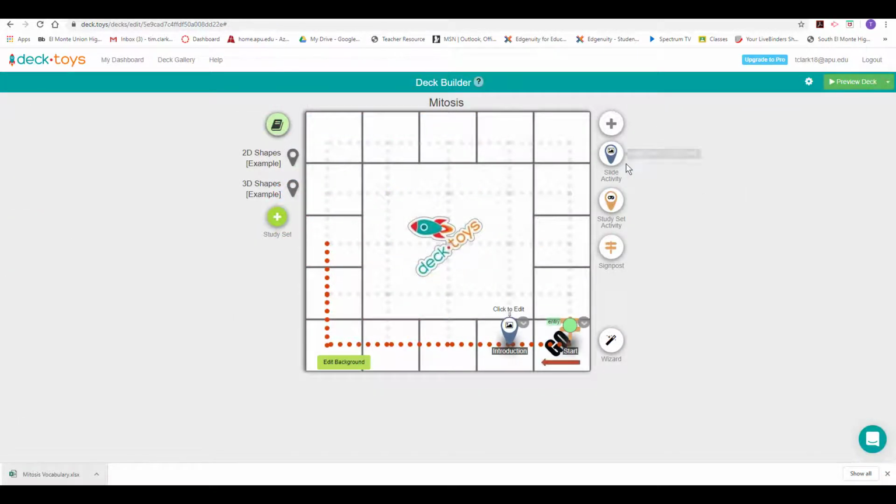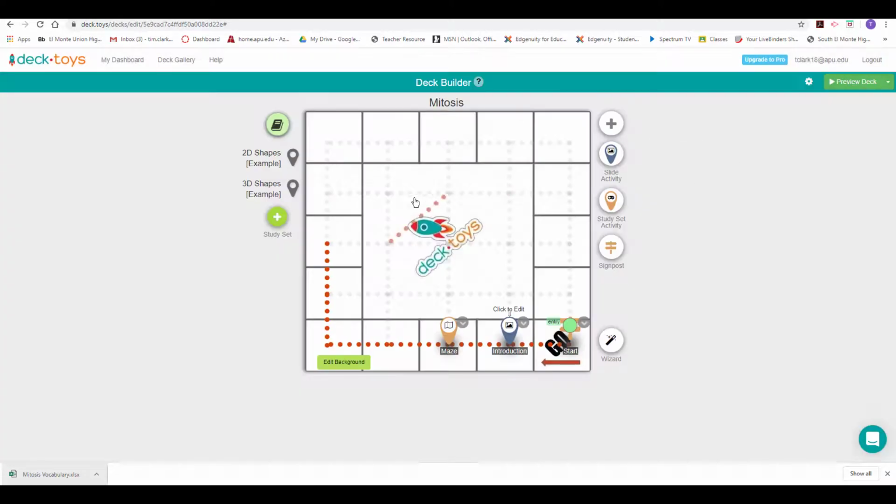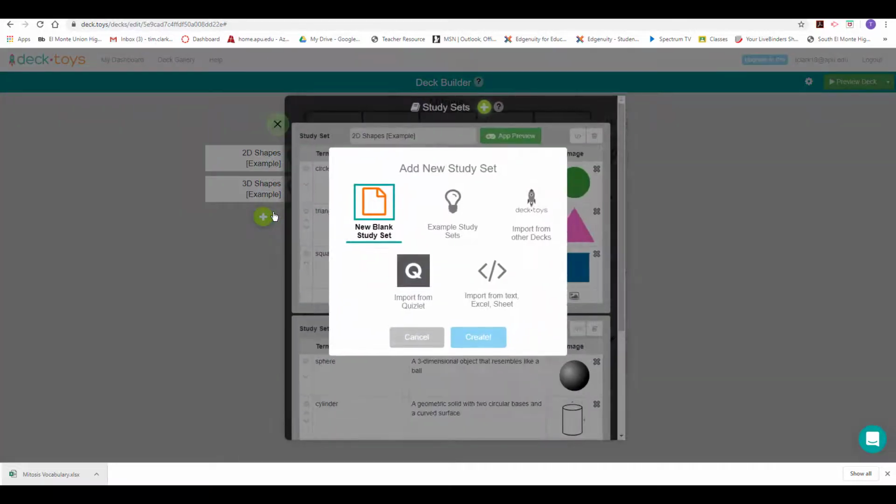Then from there, basically what you have are study sets. And study sets basically are the kind of activities that students would do depending on which choice you have for them. So for example, they have things like word wheels, rockets, word attack, and so on. So in order to do these though, the first thing you need to do is add your study sets.